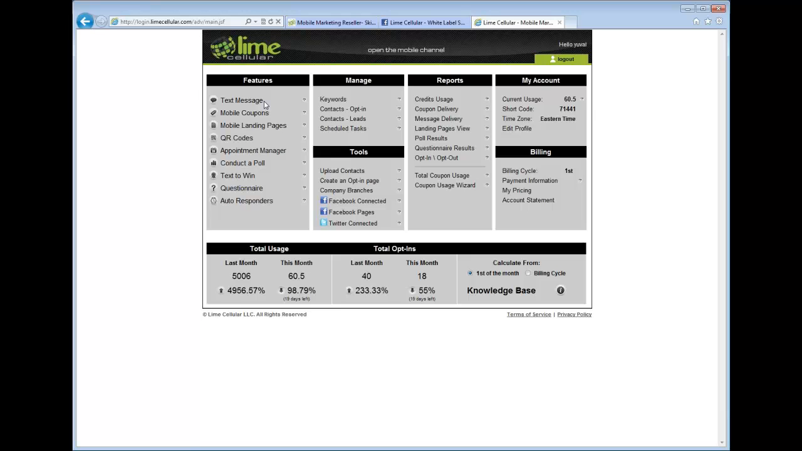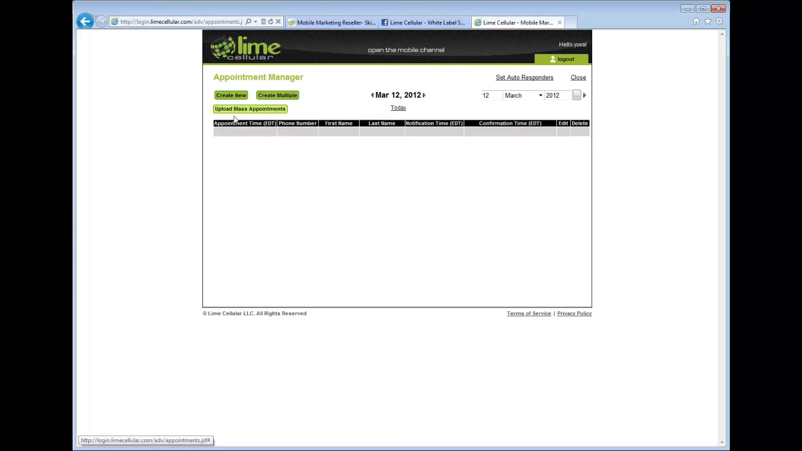One of the most used ones, for doctor's offices, dentist offices, or even a hair salon, is our appointment manager. So you click on appointment manager. We have a few different ways that you can put in the appointments. If you wanted to do an individual appointment, you would just create new.